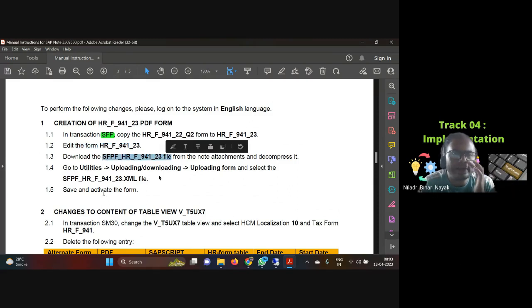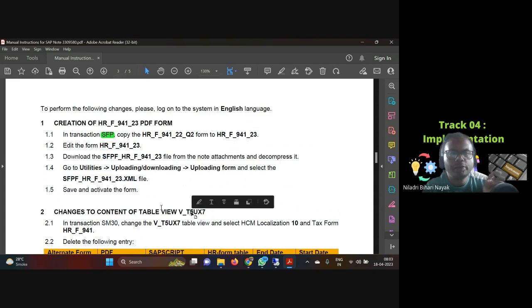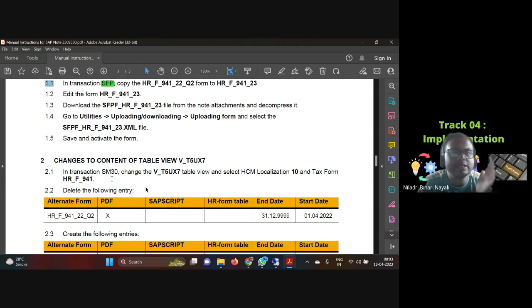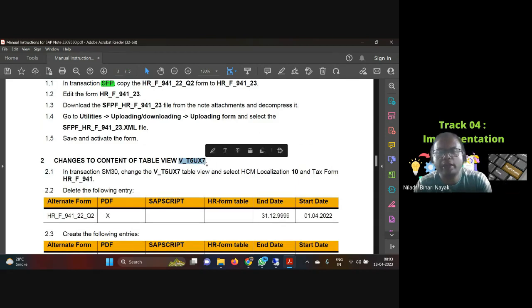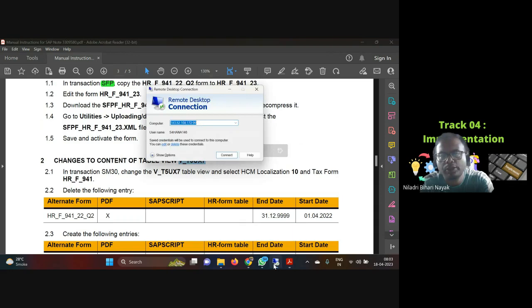Already we have downloaded that XML file, which I have shown to you, right? That is something we have to upload. There is a utility functionality. Once you have done these 5 steps here, then again there is something called content. There's a table SM30. You have to go and basically update this table. Let me check whether it is possible for me to check it out.